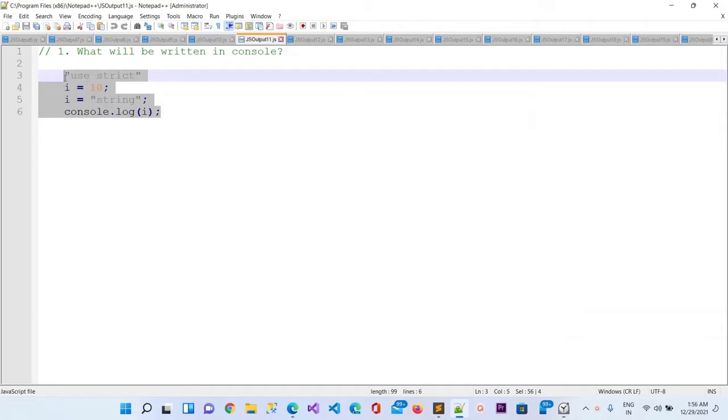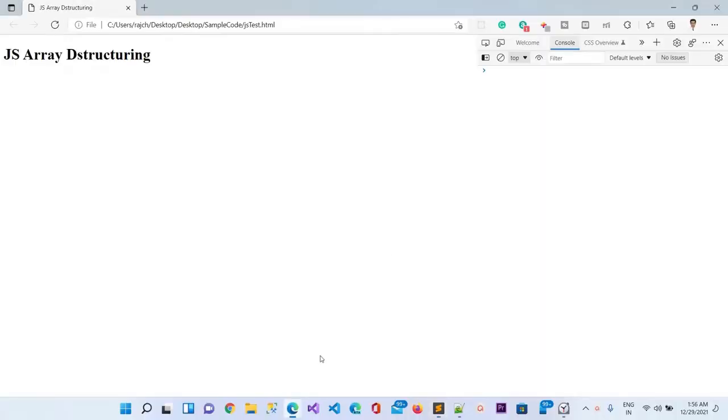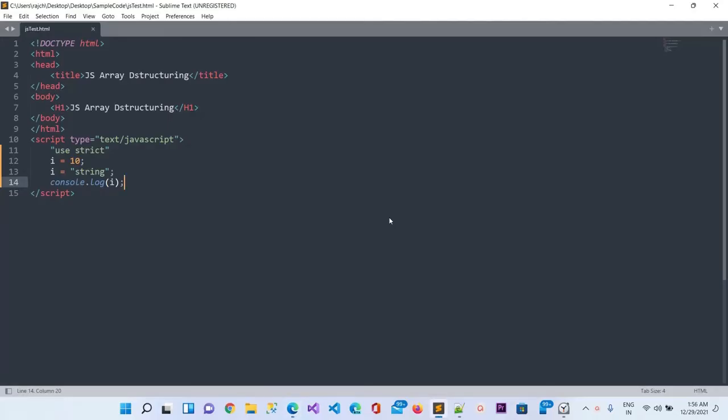So let me copy this code and paste it here in the Sublime text editor. Okay, and now I have saved the code and opened it in the browser so that you can see. Let me hit the refresh button, and you can see in the console it has given the error that i is not defined. That means I have not defined it, that's why it is giving us an error.